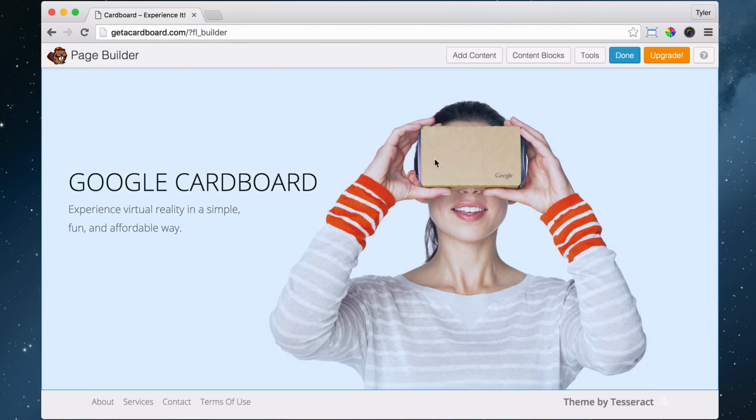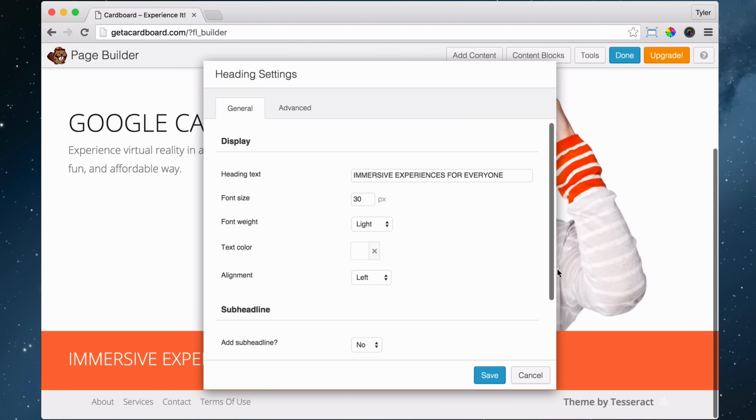All right, now what we can do is add content, go to heading and drag a heading right in there. And we can just paste in our text: Immersive experiences for everyone. We can change how big it is. We'll make that 30. We can make it a light font, and we can make it the color white so it just pops out a little bit. All right, and we can press done and save. So we're done with that, and our website is really looking color coordinated, and it's looking very good.